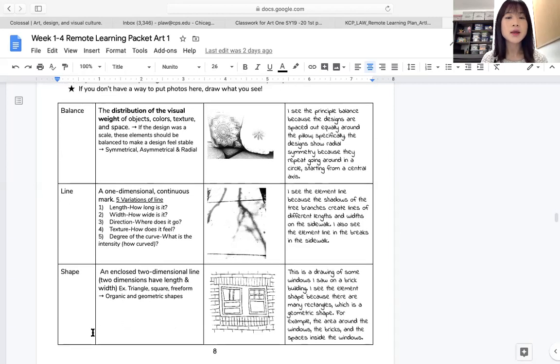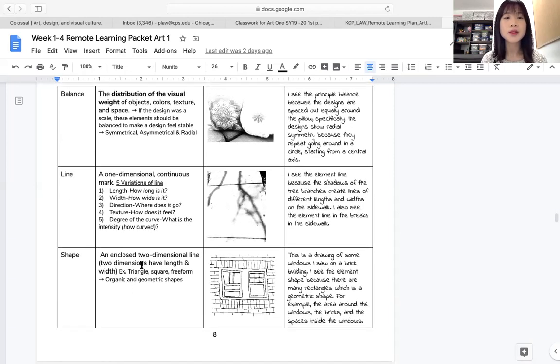And then you can see another example over here, shape, with the definition right here. And then I draw what I see. "This is a drawing of some windows I saw on the brick building, and I see the element shape, because the shape of the window is a rectangle, and I also see the shape on the bricks that is a rectangle as well, but they are laid out in different directions." So you can talk about that.